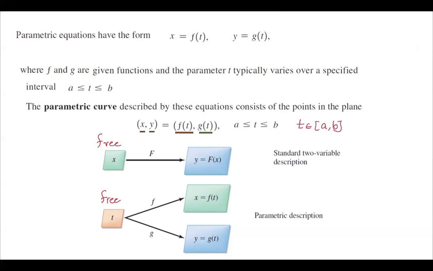You can always go back and forth between a two-variable description and a parametric description, and from a parametric description to a two-variable description. Sometimes it is complicated, so don't expect this to always be easy.